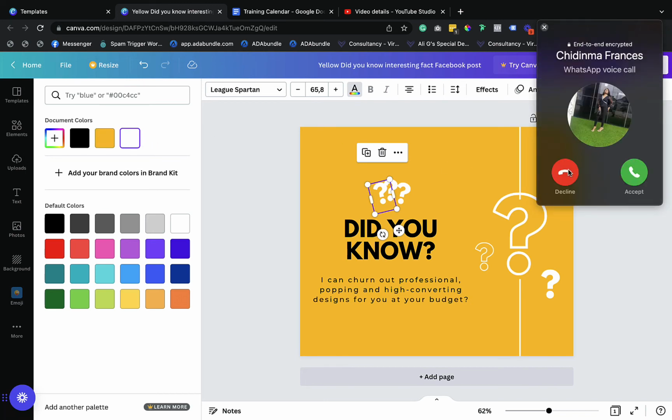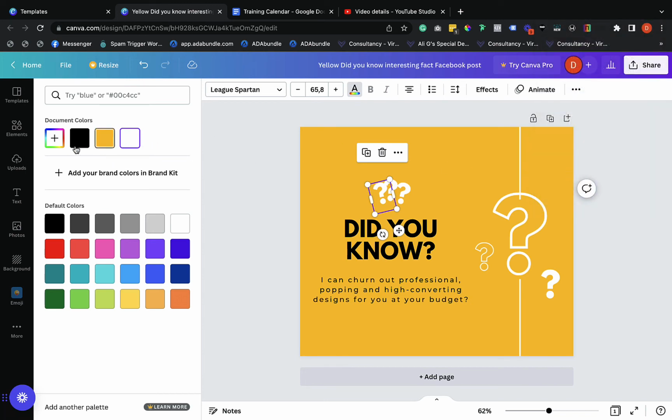But if you have very awesome design skill, you can decide to say, okay, I can play with other colors and bring them in as well, no problem, right? But for a beginner, you may want to stick with the document colors, which are the colors that are already being used in the design, so you don't have too many colors playing around.